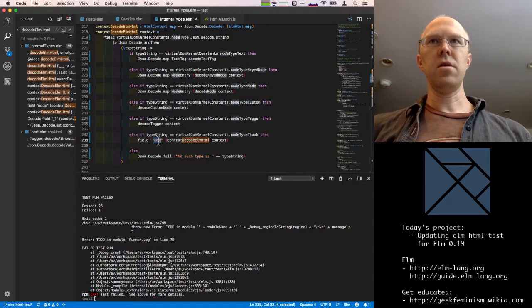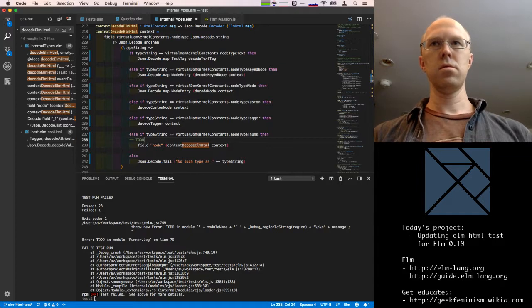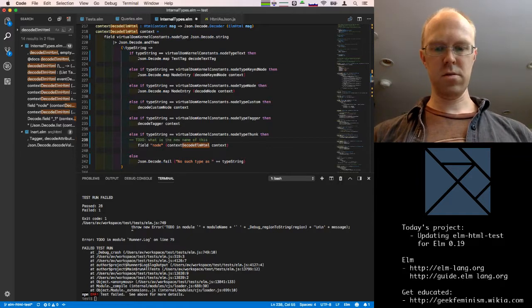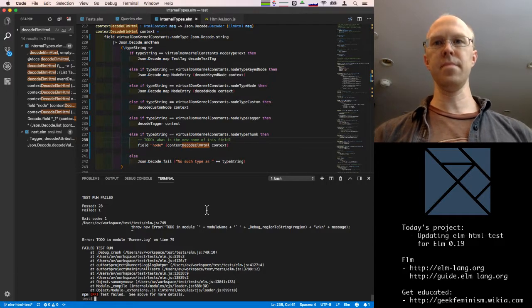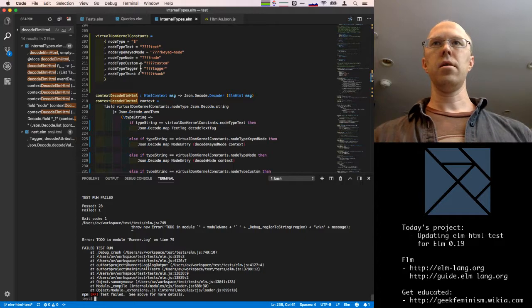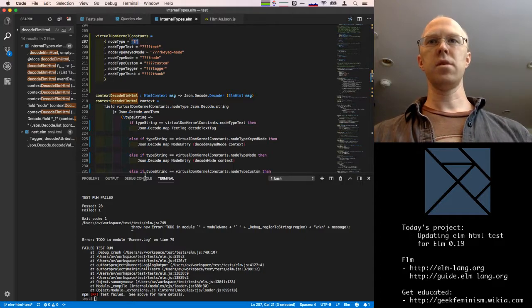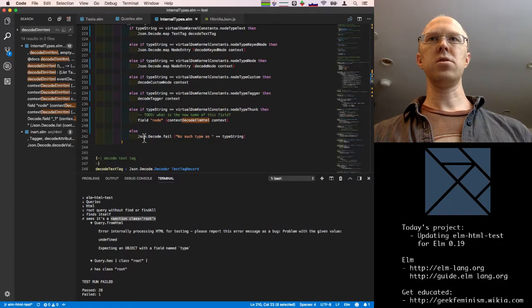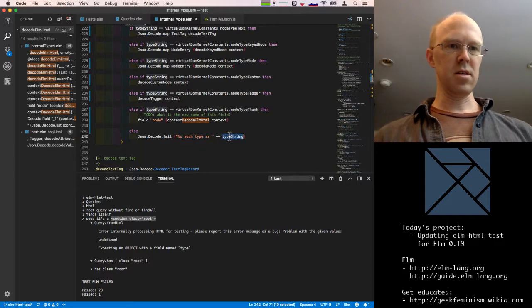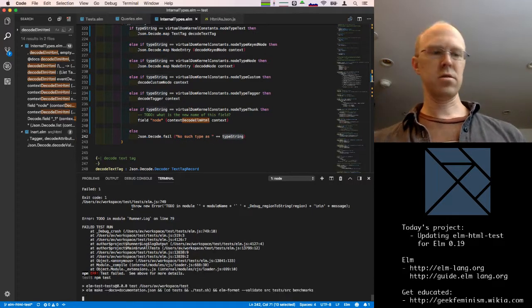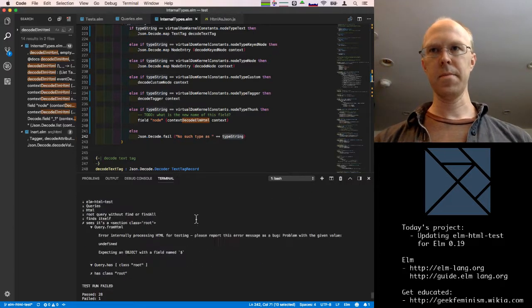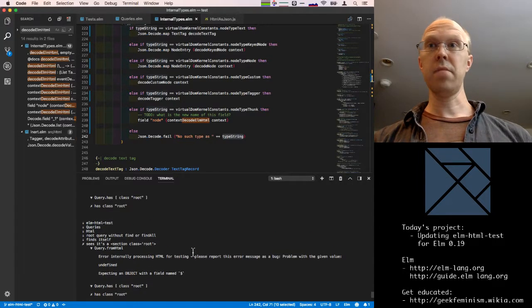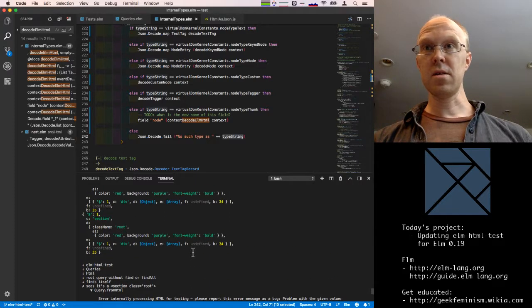And I guess we'll also need to figure out what this field is. To do: what is the new name of this field? Okay, so I think this one's correct, and if we run this, this looks like a normal node, so I'm expecting it to hit this case. It should say no such type as, and give us some type. So let's see if we understand what's going on. Expecting an object with a field named $. Okay, that is not what I was expecting.